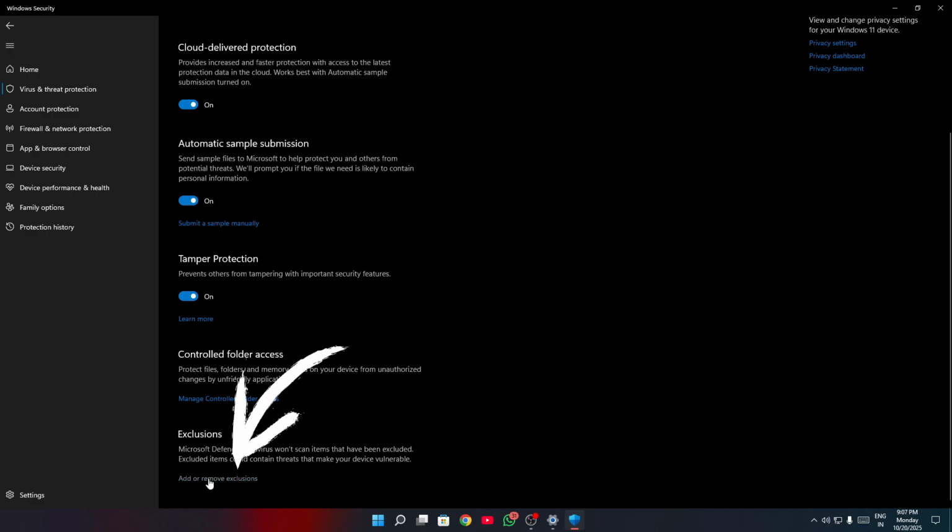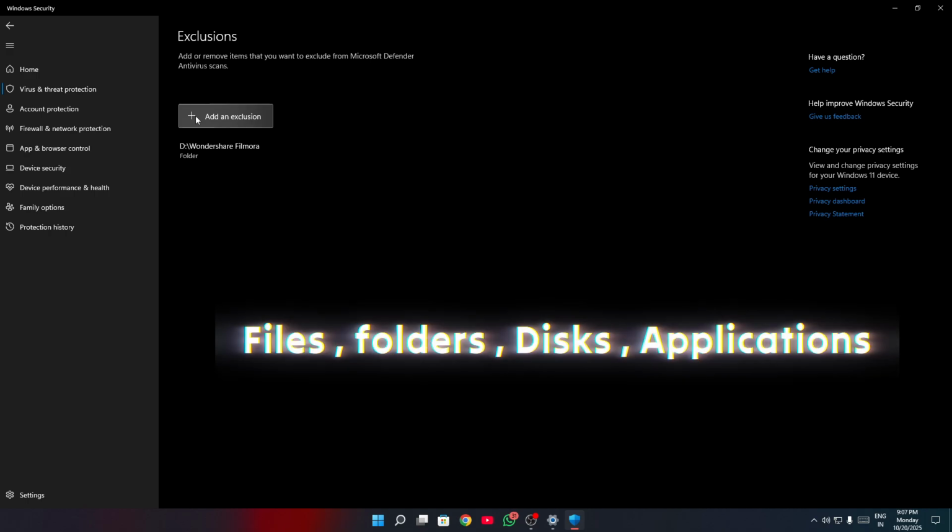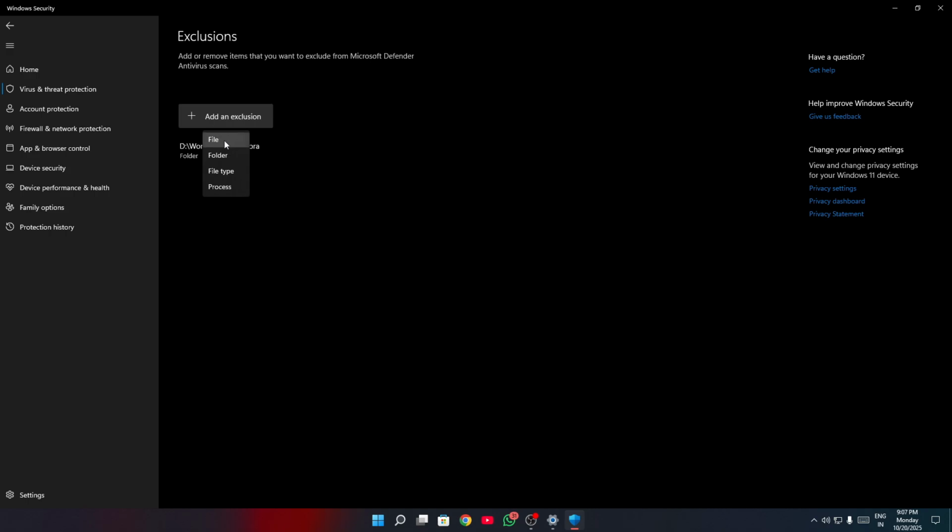Okay, Add or remove exclusions. Click on it. Give the permission. Here you can see the Add an exclusion button, a plus icon, and here you can exclude any file, folder, even a disk. And here are the options: file, folder, file type, process. You can exclude any file or application from here. So choose what you want to exclude, and that's it. From now on, your antivirus won't catch the file or application again.